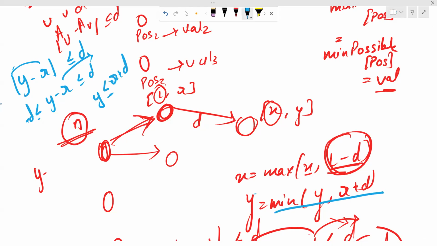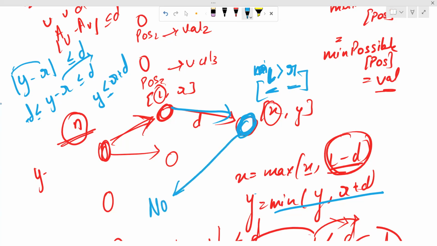So this way, for each of these relationships, I'll have the modified ranges for each of my positions, and I'll check if at any instance my left, that is the starting point of this range, is more than the ending point of this range. That means this is not possible. So at that point, I can simply break out of my iterations and print no, because then this is not consistent.